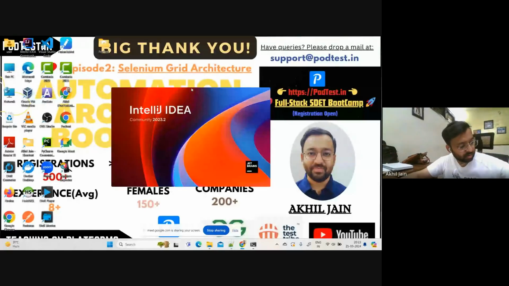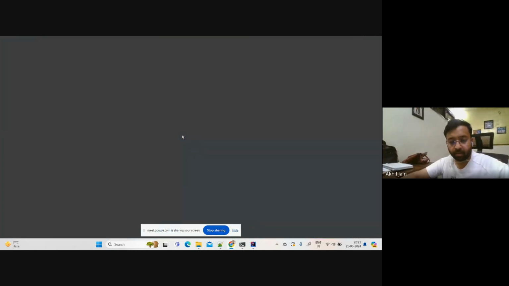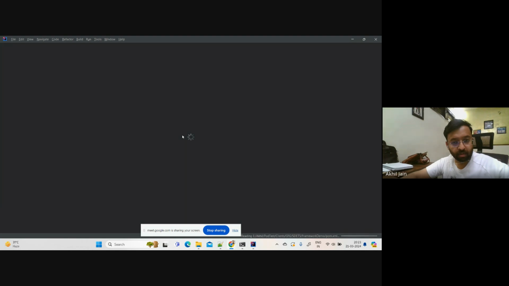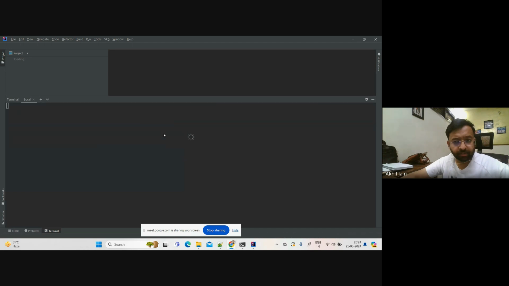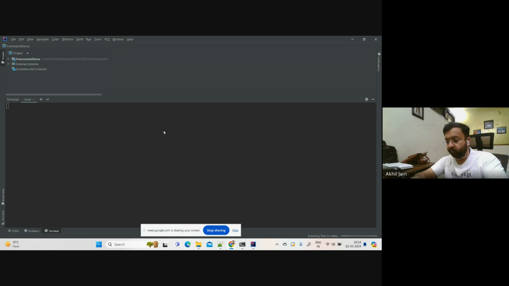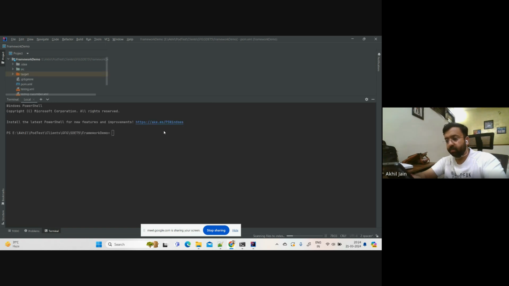Okay, so this is the IntelliJ. Again, if you already have a project, okay, I'm not sharing my screen yet. Just a second. In some time.